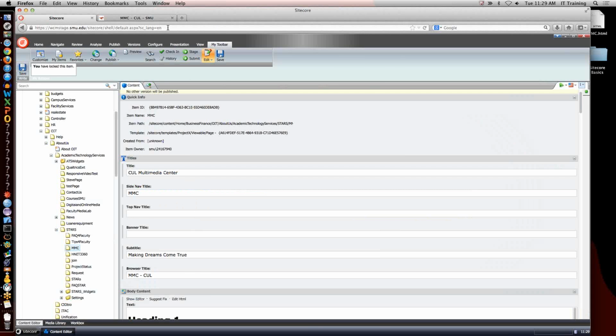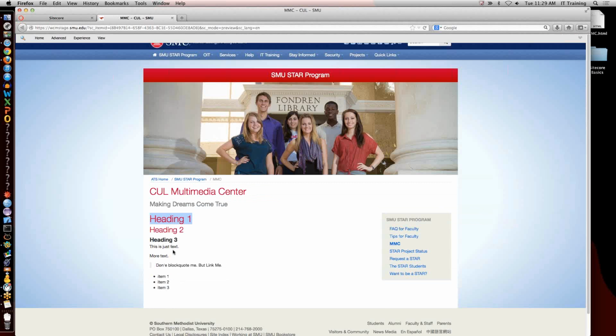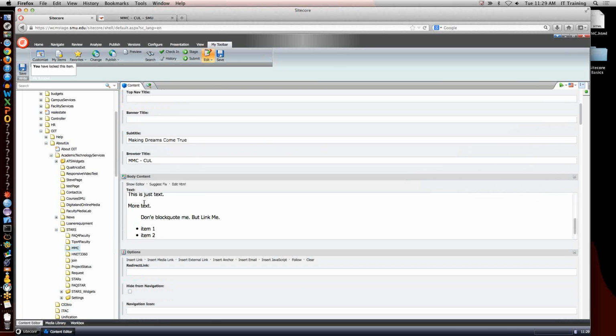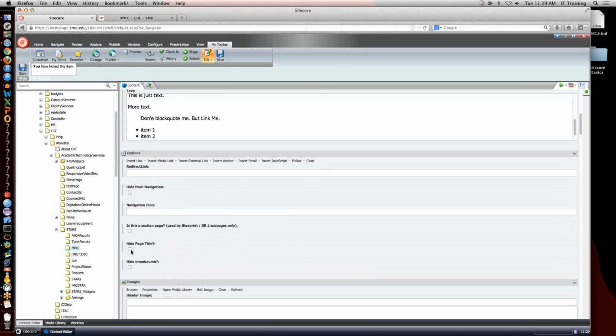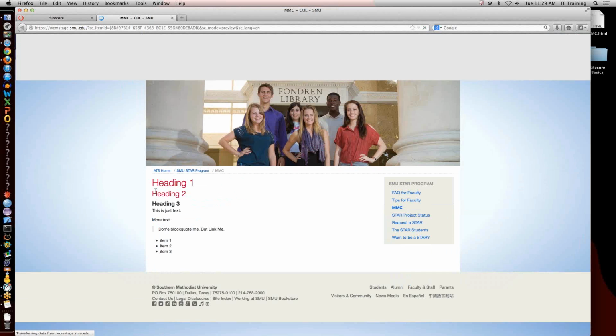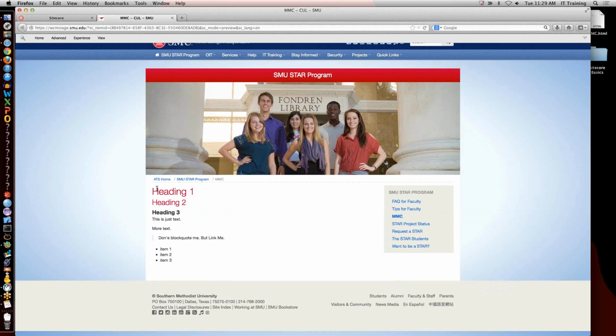Now if I wanted to use the heading within the body of my page, I can do that, but what I need to do is click this little checkbox down the bottom called Hide Page Title. Now if I save this and reload my preview, what you'll see is not only is the heading gone from the top, but also the subheading underneath it.